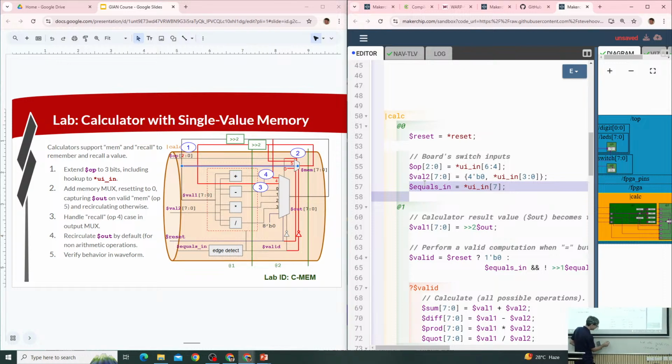So we have equals in coming in, right? So this is equal in, what is it, add 0? We could look at the stage 1 version of that, right? So this would be the @1 equal in, and then the valid calculation, that's okay. The valid calculation happens at 1 as well.